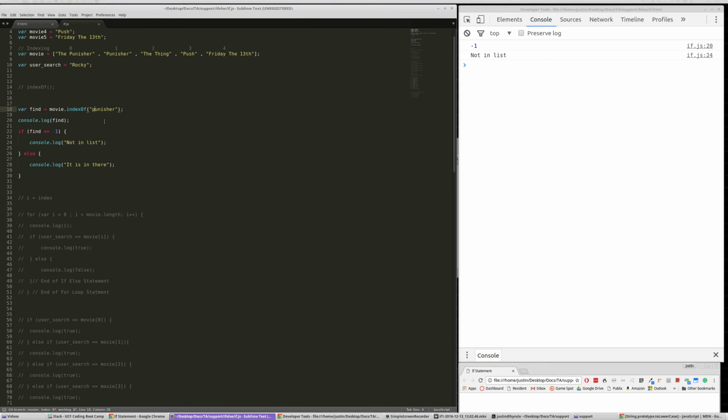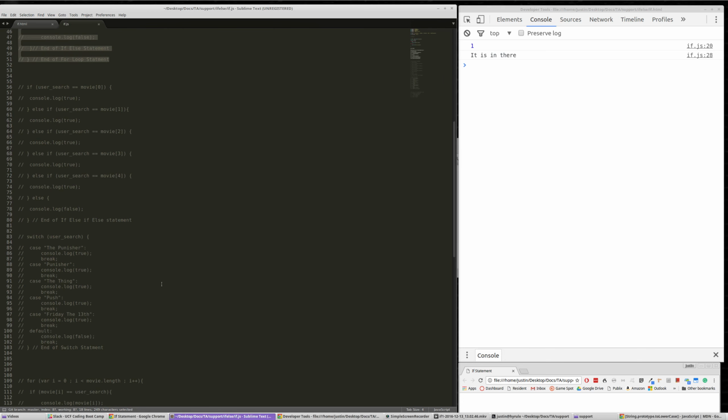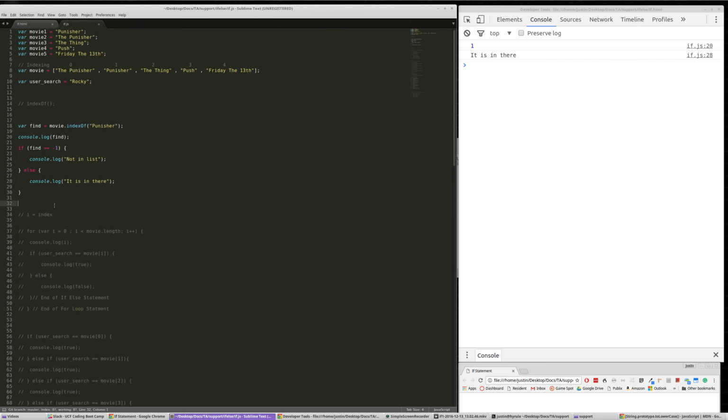So let's change this to a capital P. See, it's in there. So look at this. Look at this line of code. Bam, compared to this amount, very beautiful. Now I want to point something out very quickly.